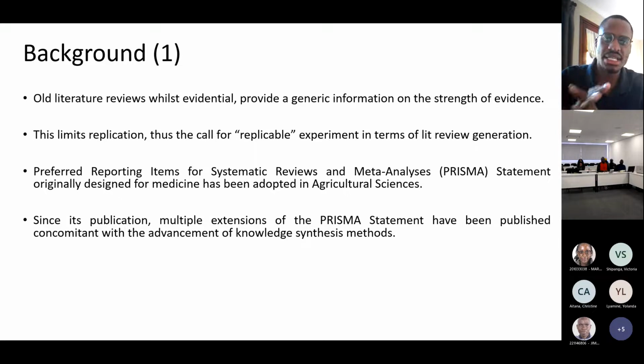So this is just a background on our old school traditional ways of doing a literature review. How did we adopt medicinal sciences approaches to other branches of sciences in generating evidence-based literature reviews using PRISMA statements? And the PRISMA statement in itself has been constantly evolving because knowledge doesn't stop, all right?